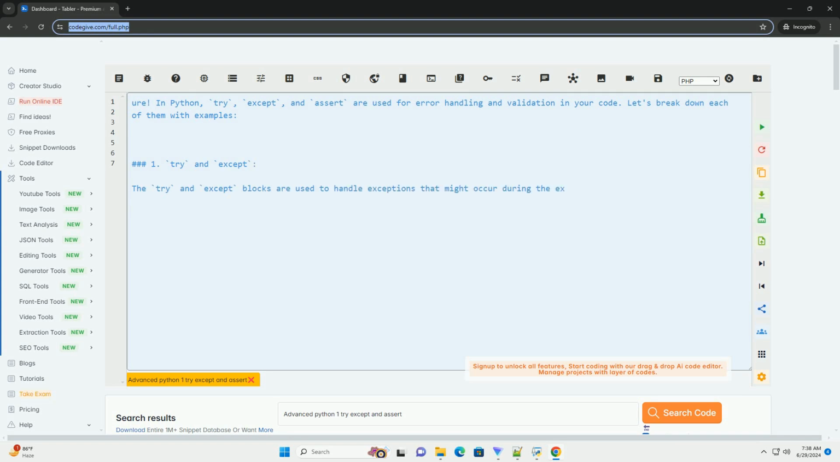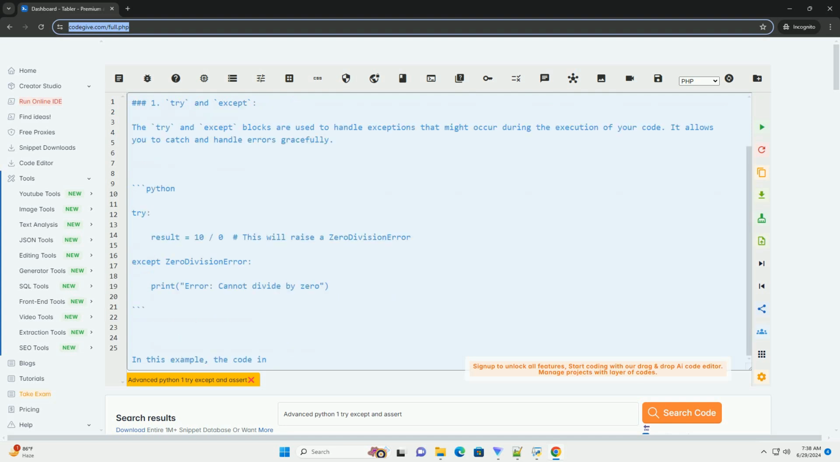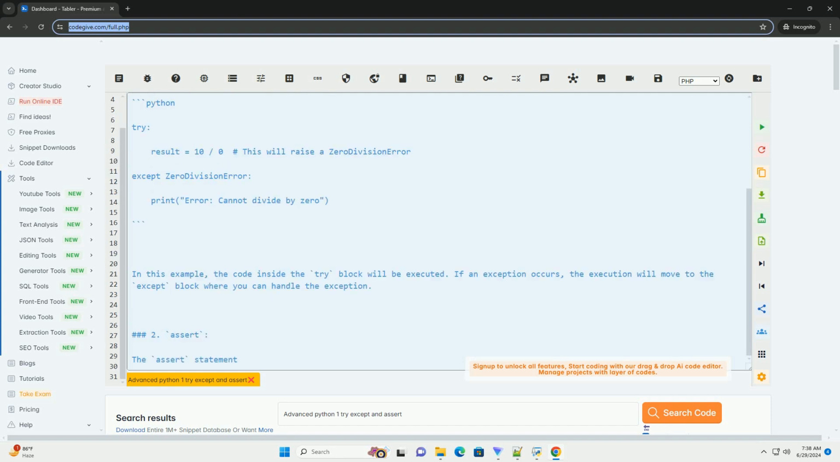Sure. In Python, try, except, and assert are used for error handling and validation in your code. Let's break down each of them with examples.